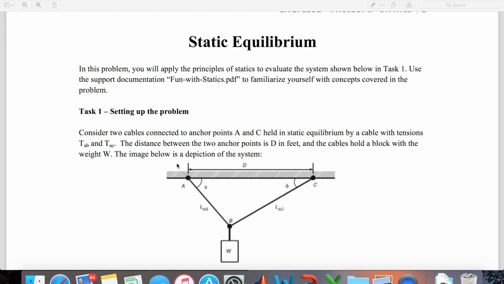Our given problem tested two different lengths and a weight and attempted to find the tension that the ropes would exert on this box over here, depending on how long the ropes were. Rope LAB was constant and LBC was changing.